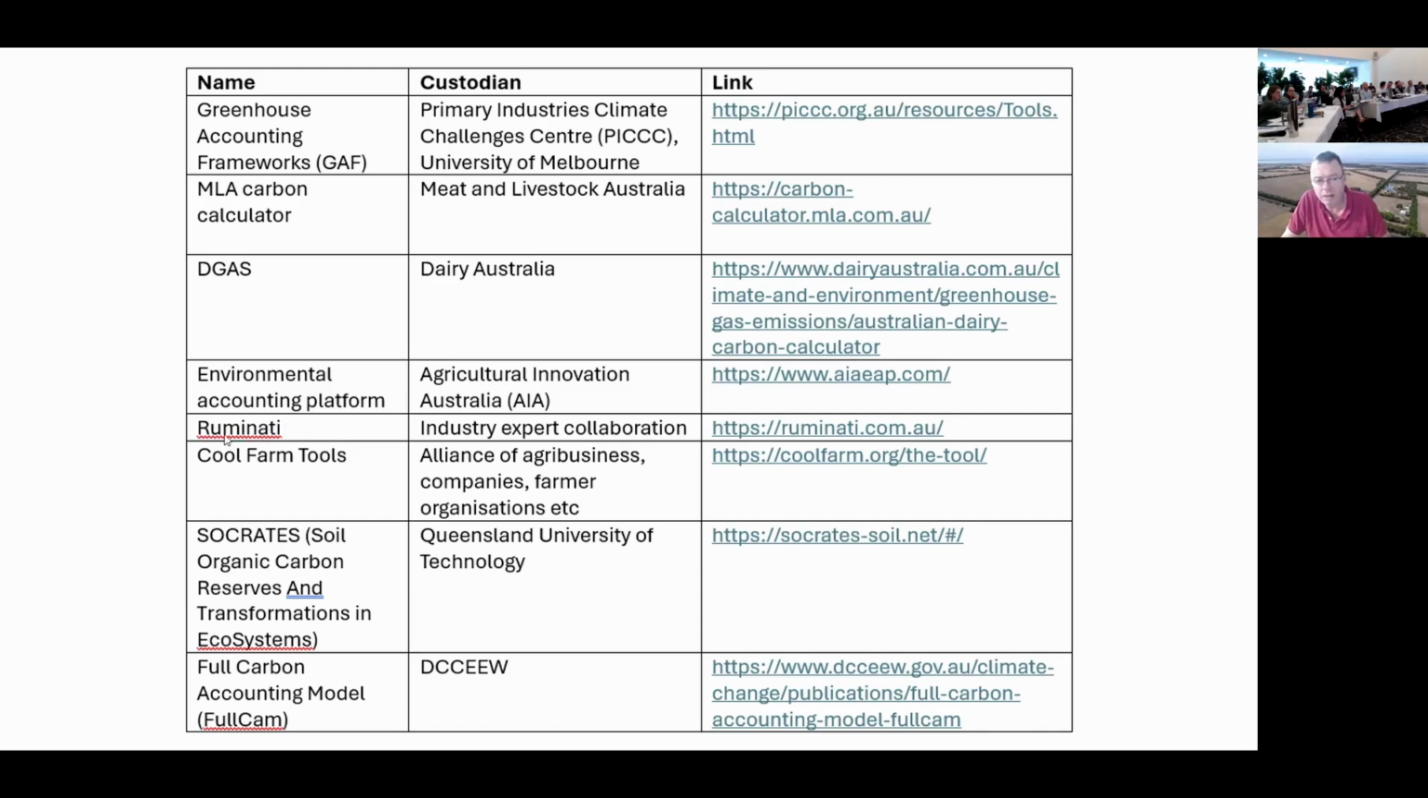So Ruminati was a private group, a couple of farmers that got together and produced an online version of the tool. When they first did it, they tried to simplify some of the calculations, as MLA have got a very simplified version of that as well. They've now gone back to using the same assumptions that are in the GAF tool up here. And then there's other tools like Cool Farm Tools, which is a European-based thing to do calculations, supported by a lot of European companies, agricultural companies, so they can get the carbon footprint on the products that they're buying.